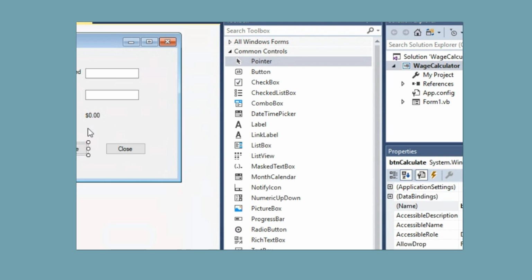BTN calculate for the name and calculate for the text, and BTN close for the name and close for the text. Oh, for the form, wage calculator.